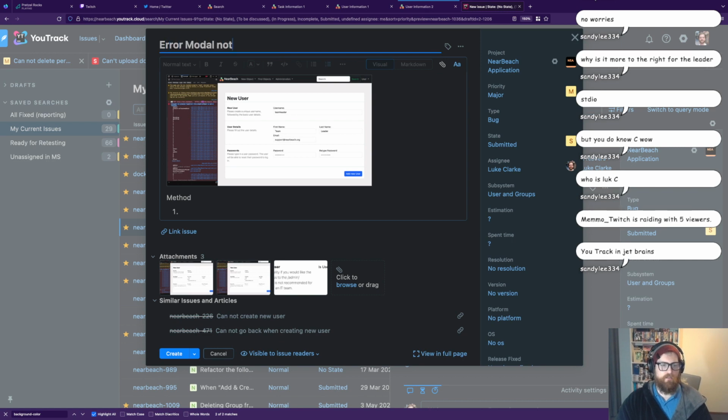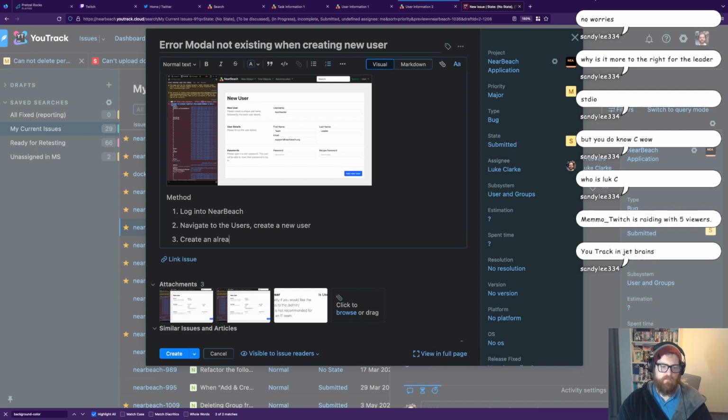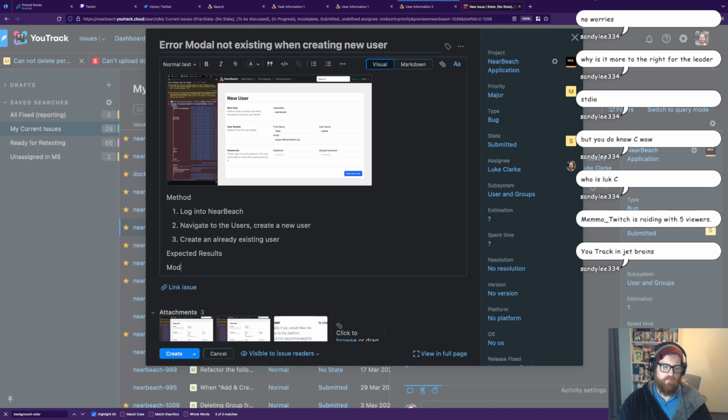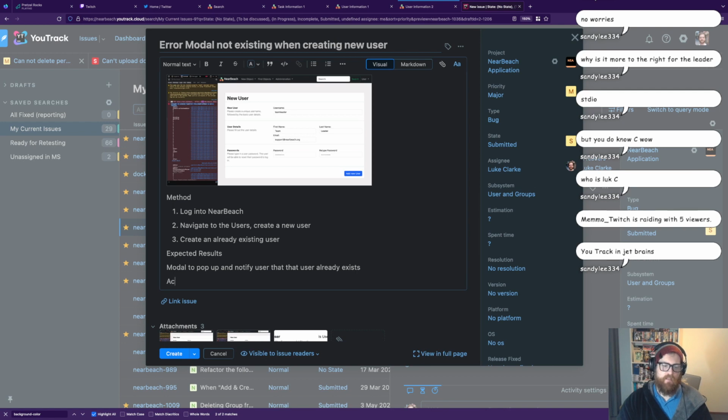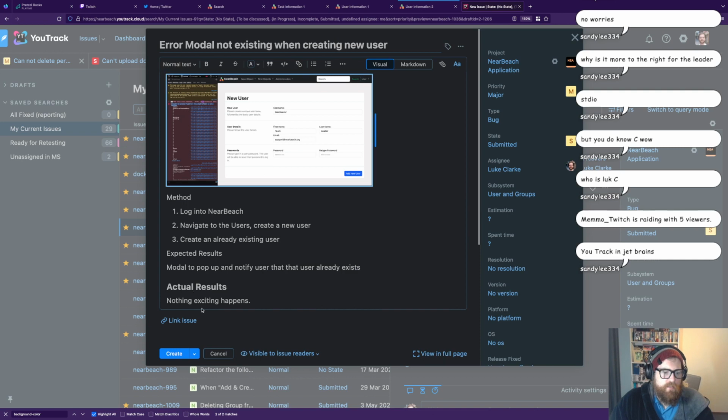Error modal not existing when creating new user. I think this is just as simple as that. So method: one, log into NeoBeat; two, navigate to the users, create a new user, create an already existing user. Expected results: modal to pop up, notify user that user already exists. Actual results: nothing exciting happens. All right. Didn't want that as a header two. Just add one.